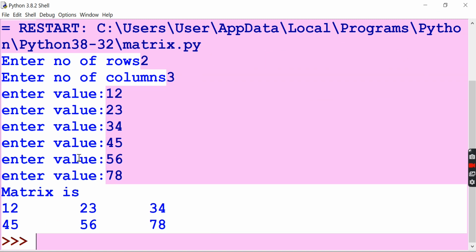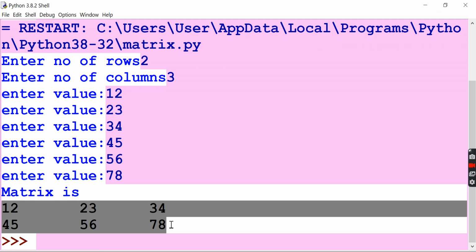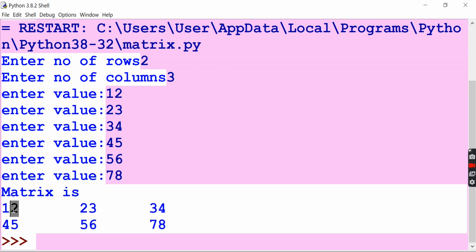After that the matrix will now be retrieved and printed over here. So this is the 0 0th element, 0 1, 0 2. Similarly 1 0, 1 1, 1 2. So the number of rows is 2 and the number of columns is 3. The elements you passed are now situated in the proper places of this matrix.